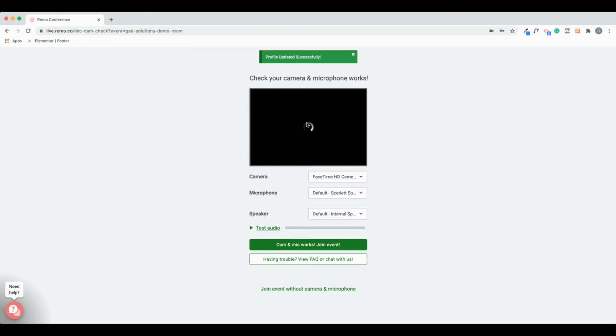A final check they're going to have you do is testing your mic and audio. You want to definitely make sure you do this check, because once you get into the event, you want to just dive right in. You want to meet people, you want to network, you want to talk to them.